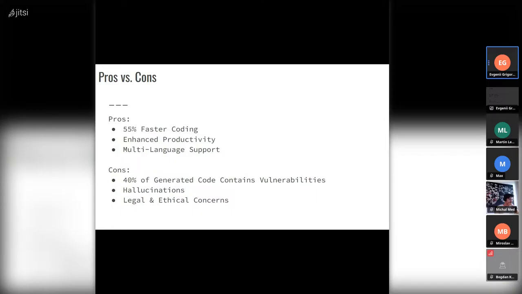Another problem is legal and ethical concerns. Basically, it's all about copyright claims, so it may use some copyrighted code without any permissions and just copy it without mentioning that it was copyrighted from some source.